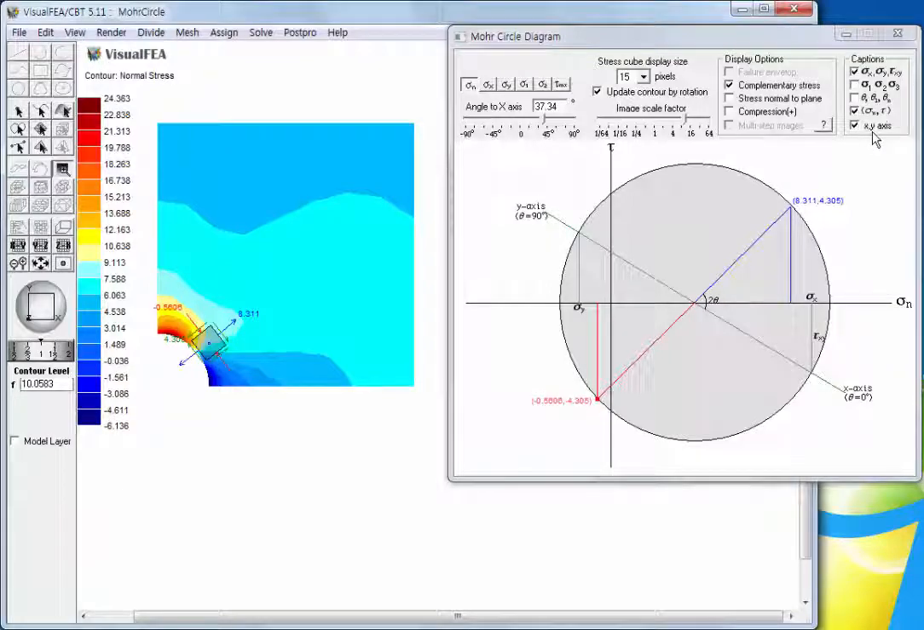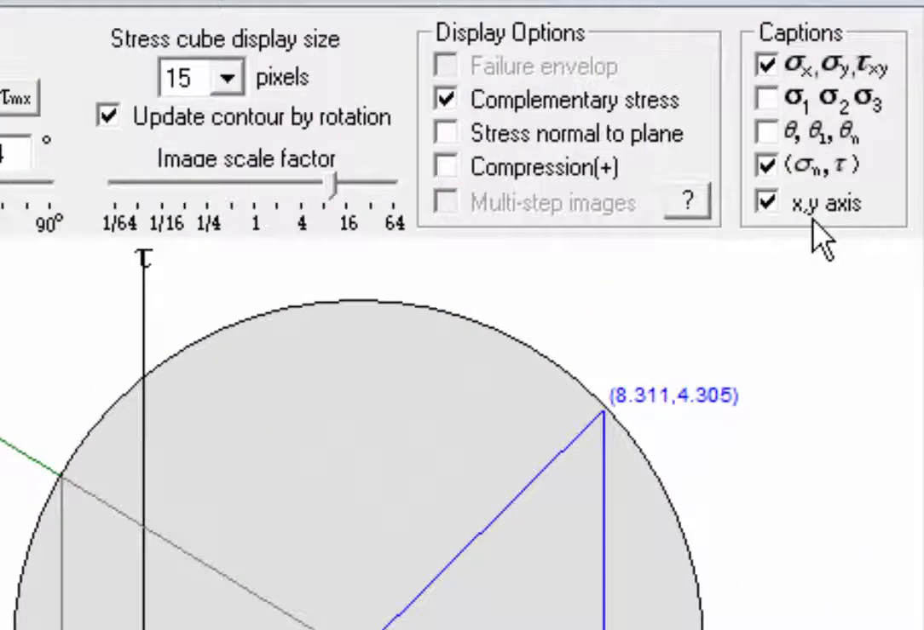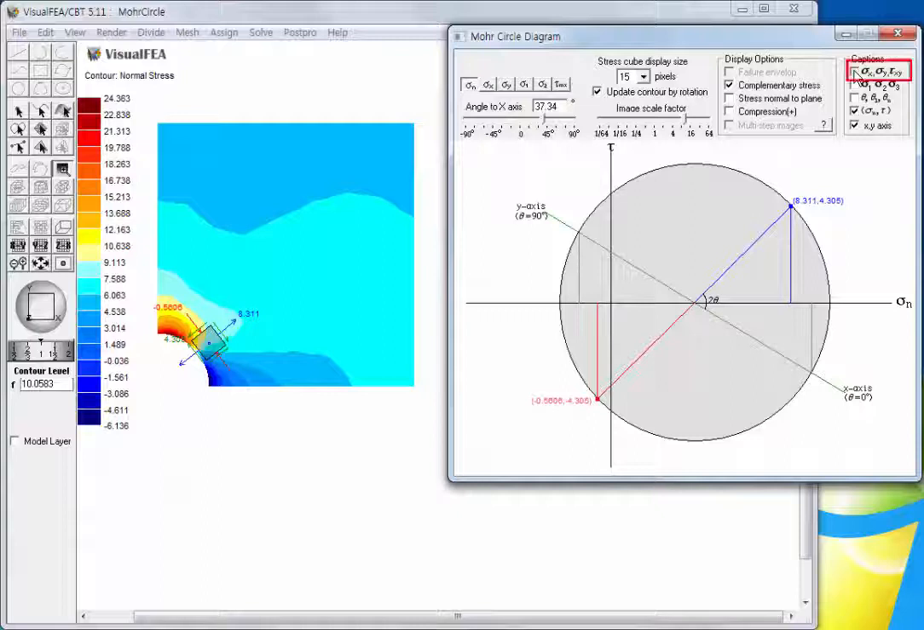There are a number of control items related to the Mohr's circle diagram. The display controls can be used to make the diagram either simple or distinguishing. The captions and notations of the diagram can be turned on or off selectively. Check or uncheck the items shown here.